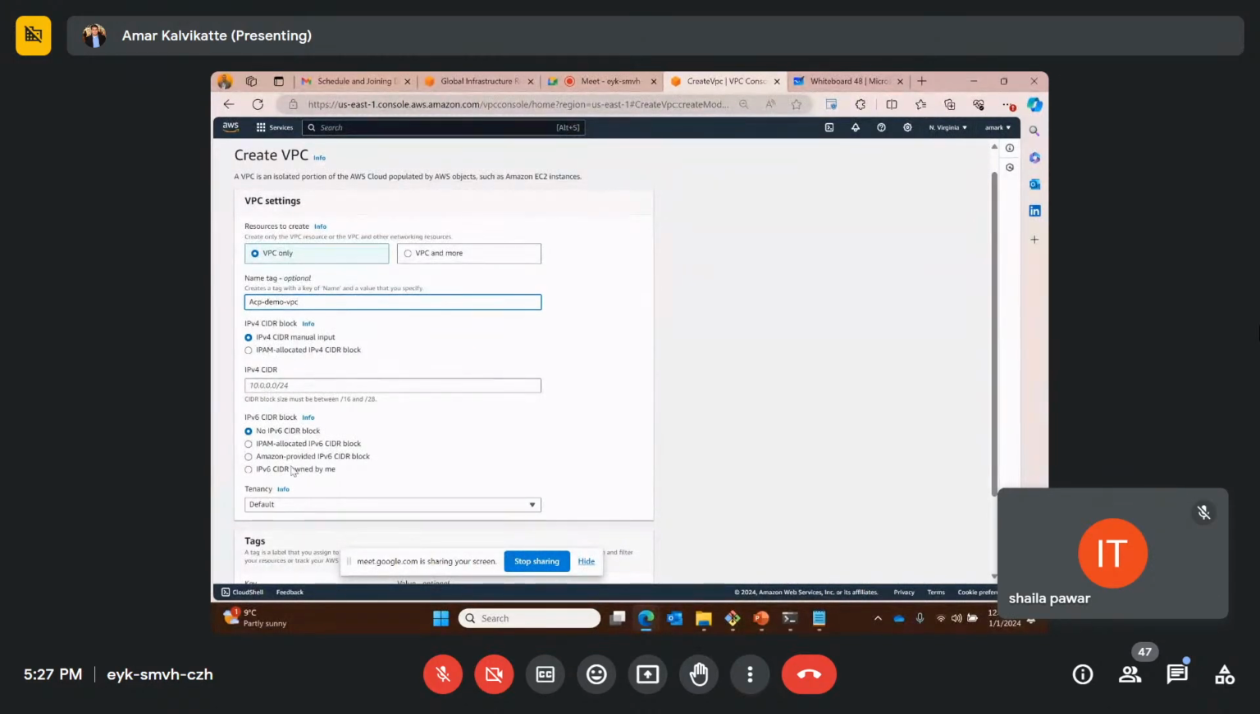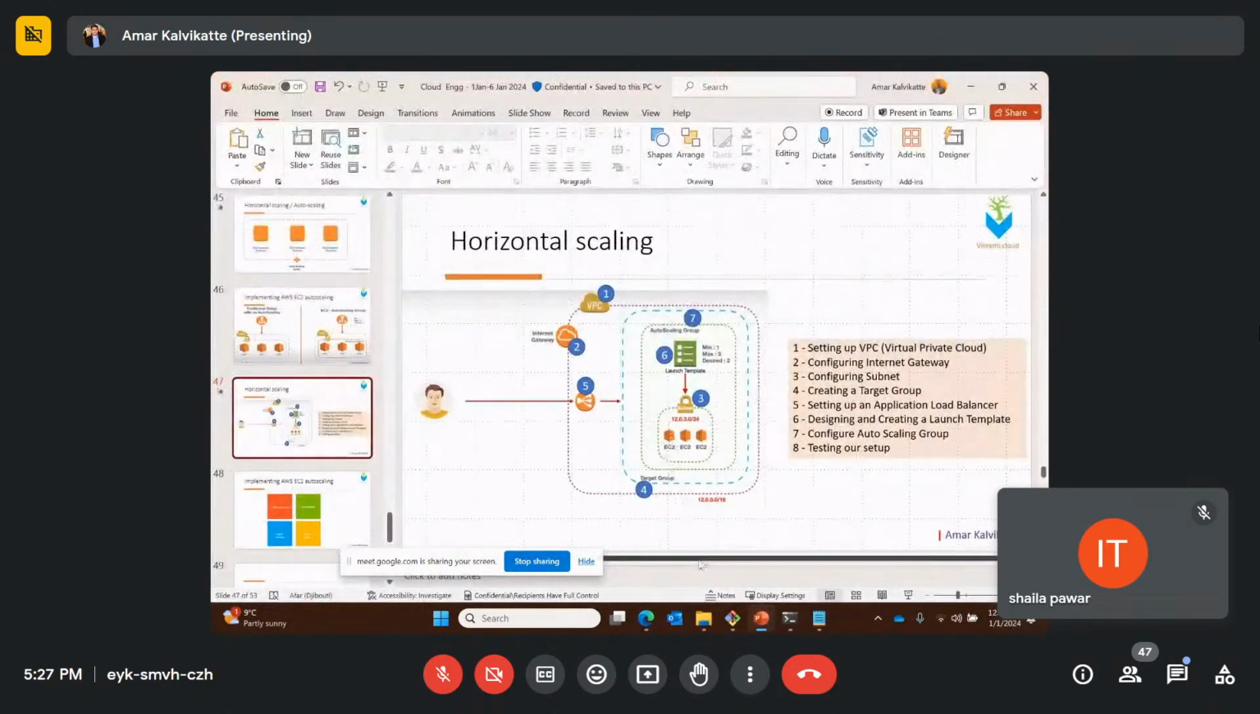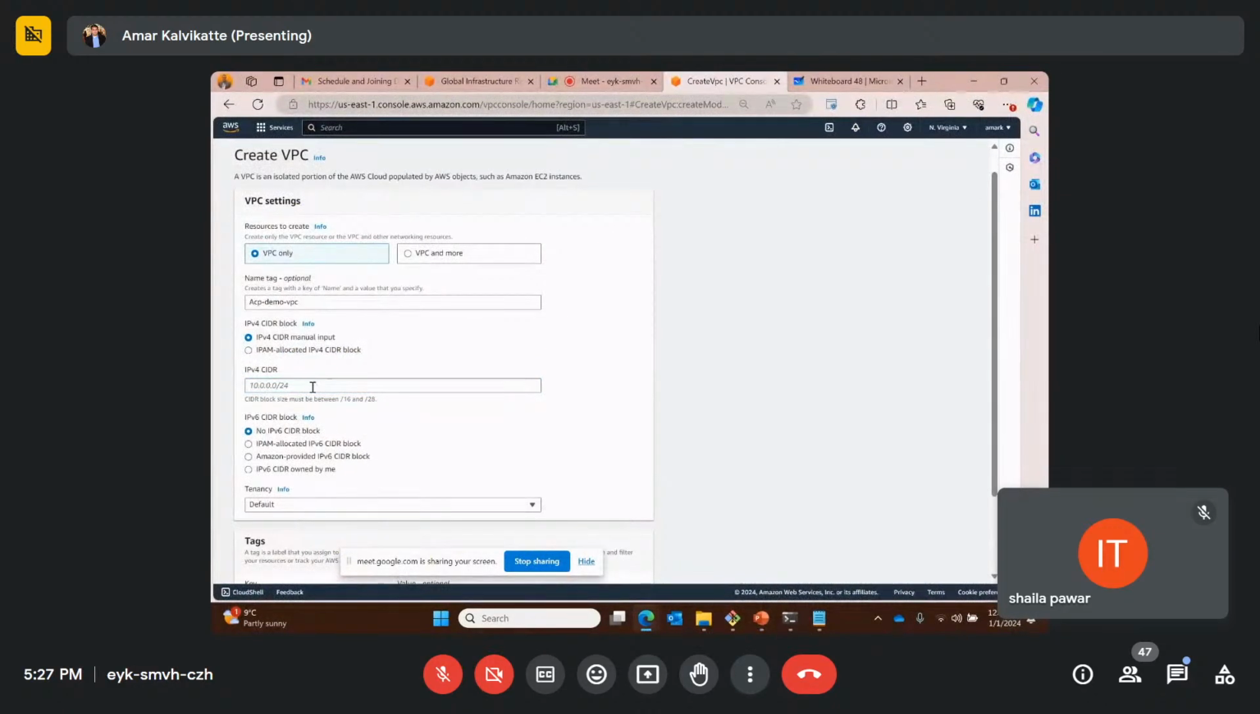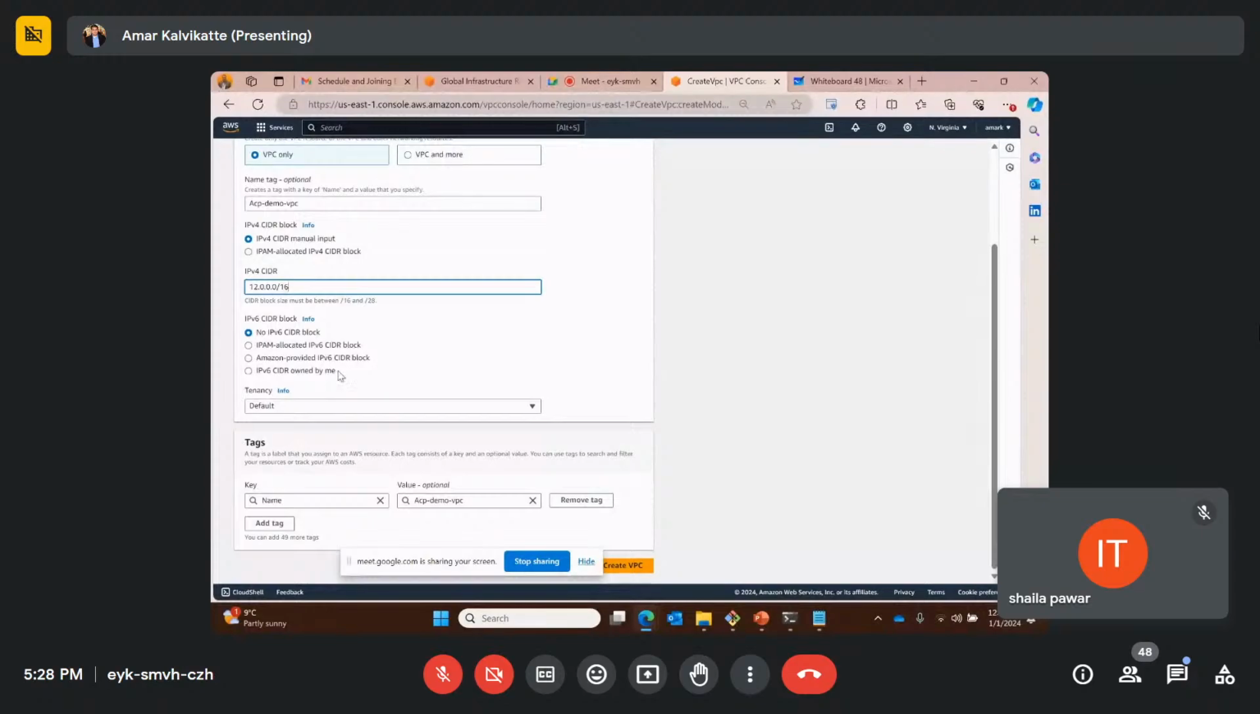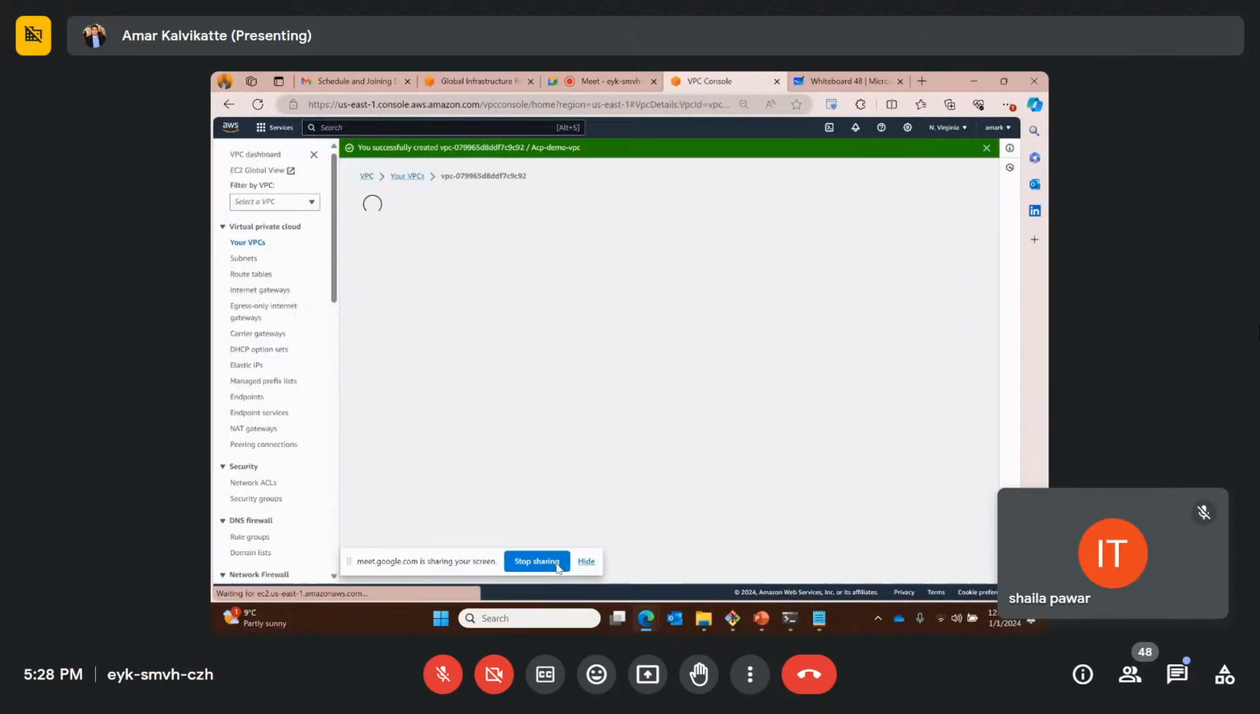Once you give the name, you have to configure the IP address, and that IP address is nothing but your CIDR block. So if you look here, go back to this diagram: 12.0.0.0/16 is the VPC I'm going to configure. So put exactly the same thing, 12.0.0.0/16. That is your VPC CIDR. Once you've done that, you keep the rest default and then create the VPC.